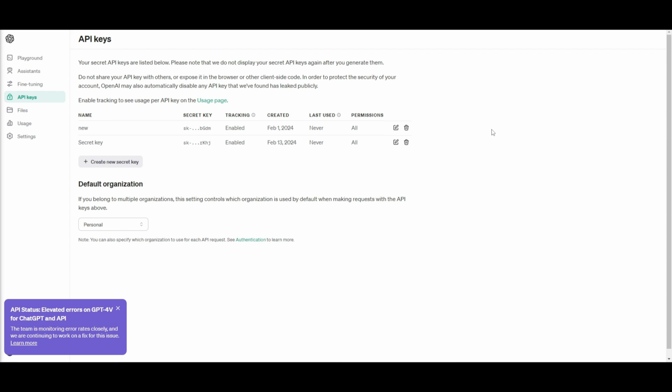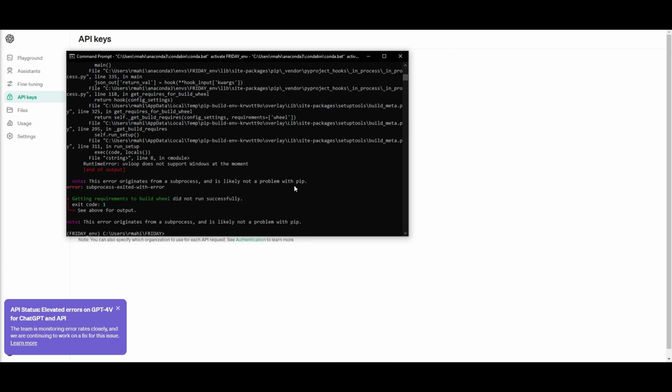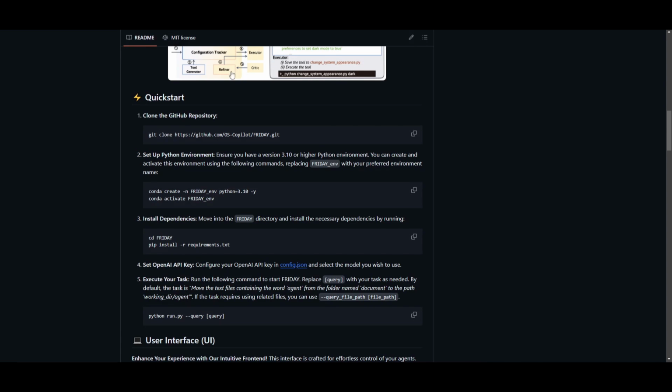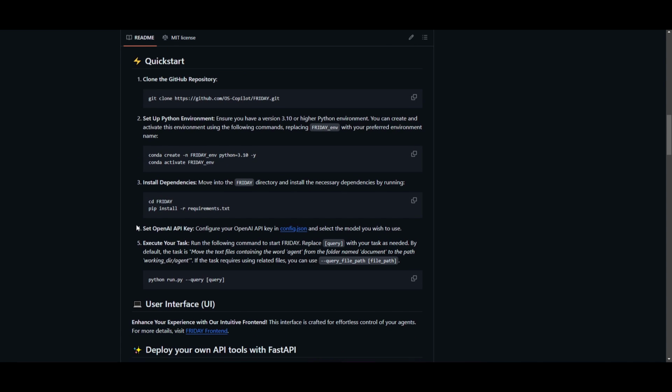Now, once that is done, you can then go back to your command prompt, and you can go back to the GitHub repo. This is where we can now go forward and execute your task. So what you want to do is copy this command over here, and they basically have stated to run the following command to start Friday.